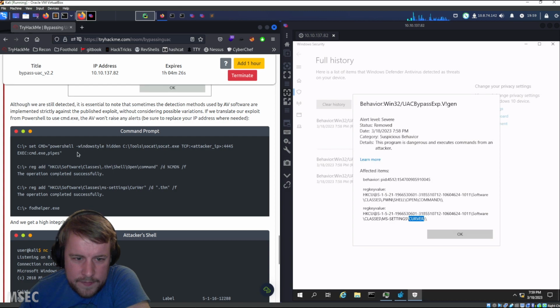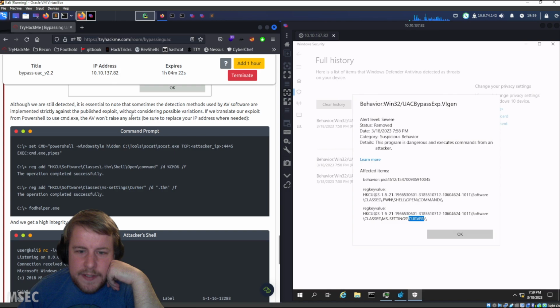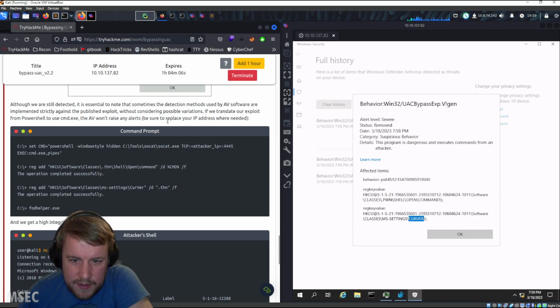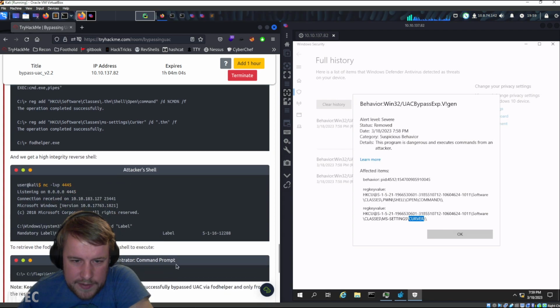Although we're still detected, it's essential to note that sometimes detection methods used by AV are implemented strictly against the published exploit, without considering variations. If we translate the exploit from PowerShell to use CMD, the AV doesn't raise the alert. Replace your IP where needed.